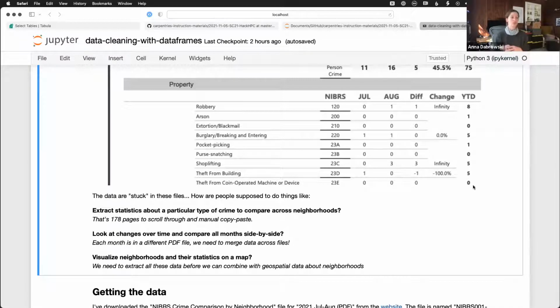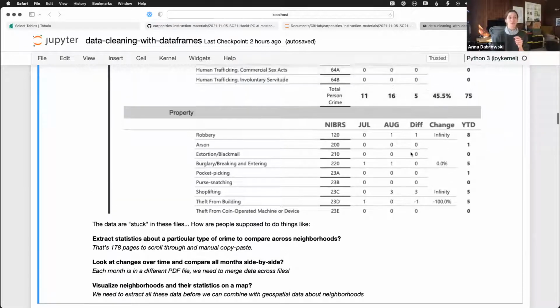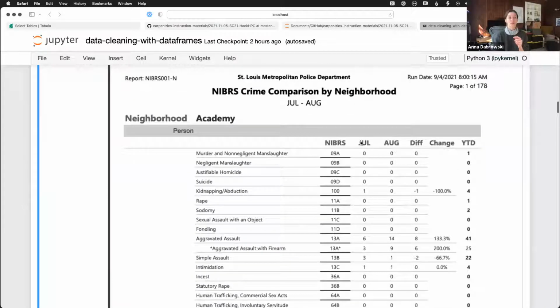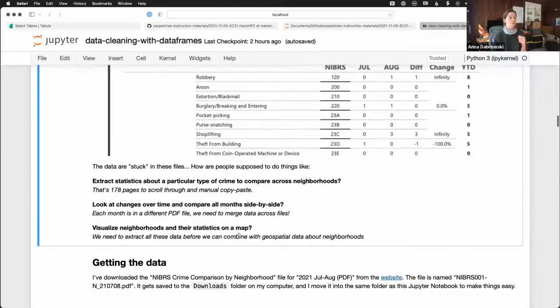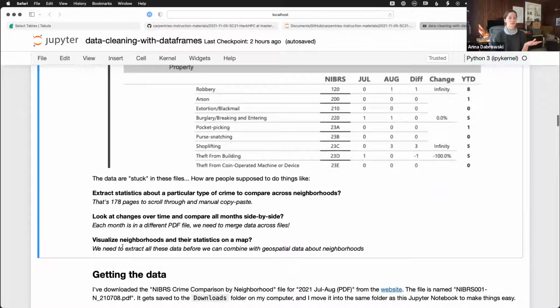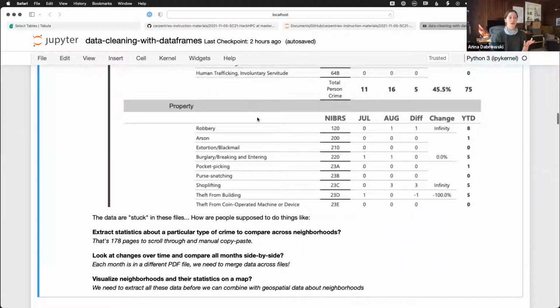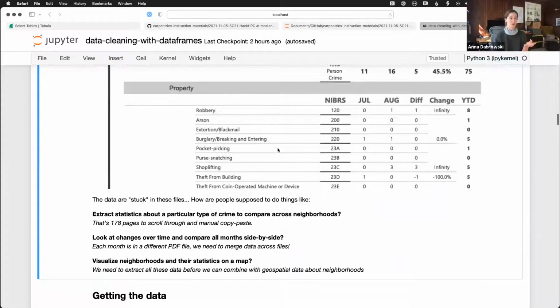You might also want to look at changes over time and compare all the months so far side by side. You may have noticed that this particular PDF file is just July and August data. And the data for January and February, March and April, those data are in different files. So they're completely separate files, and you can't really merge and work with those data together when they're in different PDF files. And then finally, maybe you want to visualize the neighborhoods and their statistics on a map. You can't really do that when you have this data trapped in the PDF file. You have to extract it all, and then you have to merge it with some geospatial data in order to be able to put it on a map.